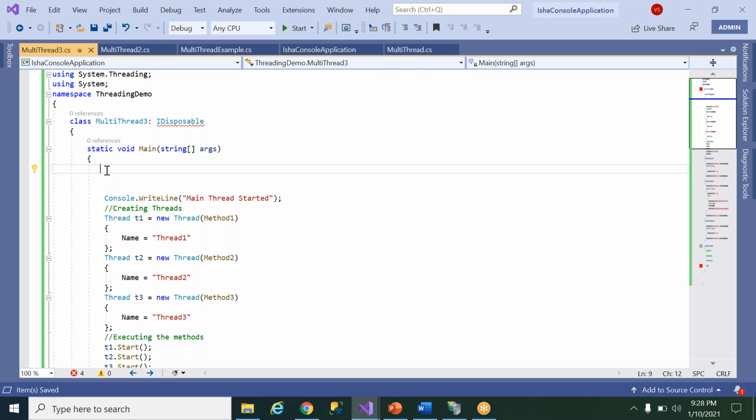But for the child threads, if we want any more threads, then the multi-threading concept will come. Then we have to create them and then start them. At the time of creation, we have to assign the method to execute in the parallel thread, and then we have to start it also. If we are creating it simply, it will not start the thread. We have to start it manually by using the start keyword.